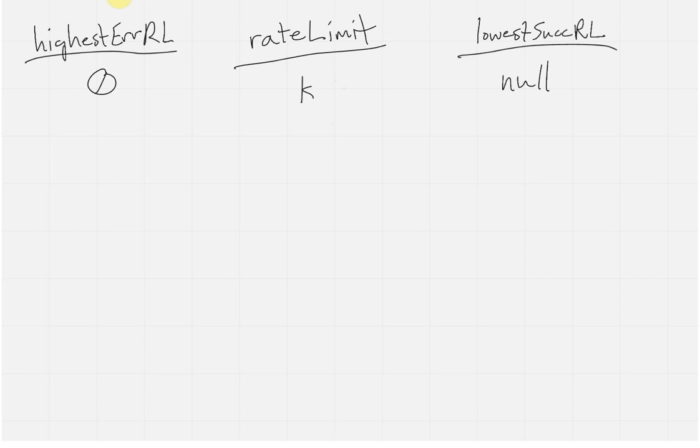Okay, so if the actual rate limit was, I don't know, k plus 100, right? Then, in my first go, I am going to have an error because the rate limit is less than actual, and I want to approximate towards the lowest successful rate limit, but it doesn't exist.